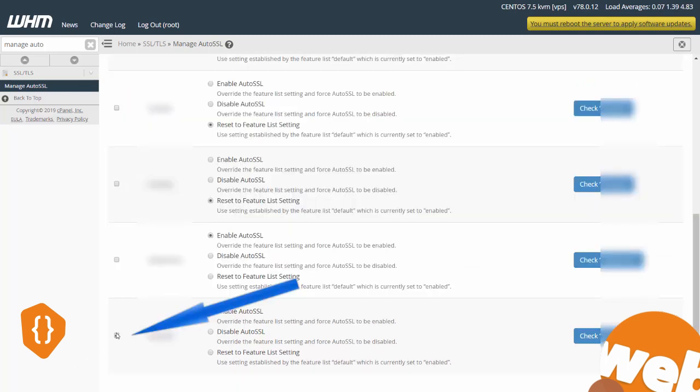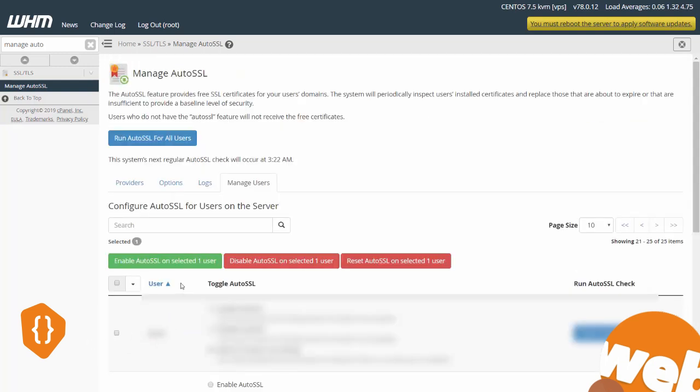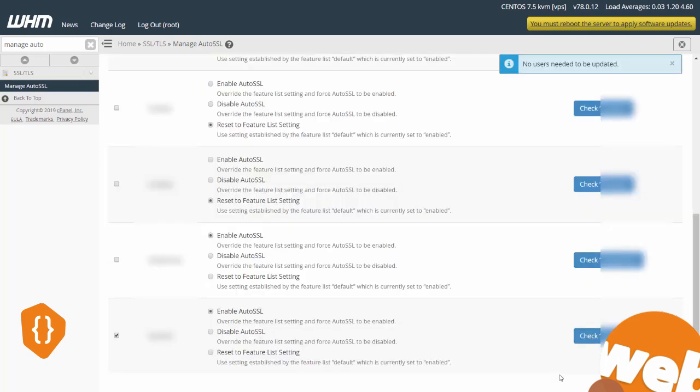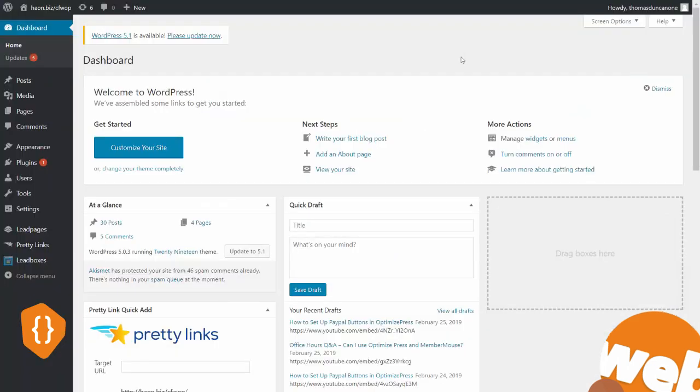Then you'll select by checking the box, and then you'll head to the very top of the screen. Once you have your site selected, you'll then click Enable Auto SSL. Once you've done that, you can then click Check. Now, it will typically take time before you'll see your certificate available as HTTPS. And once it's ready, you can then begin working with Stripe Checkout.